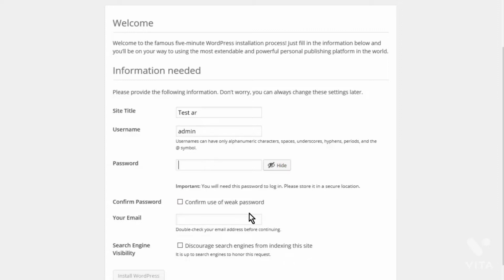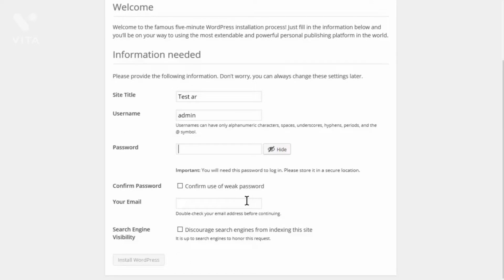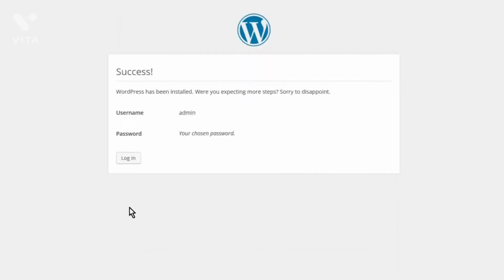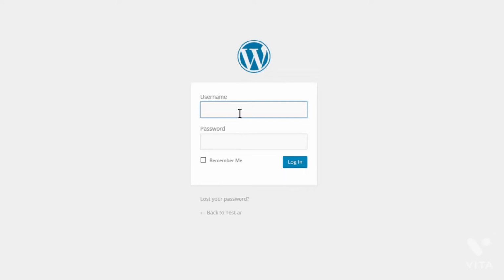Okay, and then you can key in your own password or use the strong password that it put in there for you. And then if you use a weak password, you've got to click on this box here. You put in your email address and choose whether you want the search engines to come to this site. If you're using this only as an autoresponder, you're going to want to check this here so that the search engines don't index your site. Okay, so fill that out and click install WordPress. Okay, at this point we're all installed. So we'll just log in here.